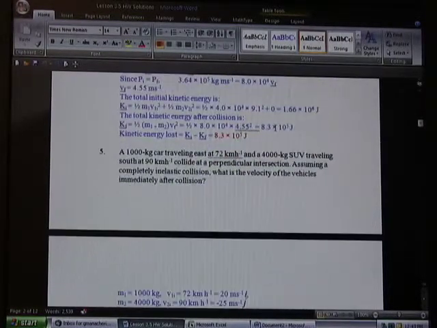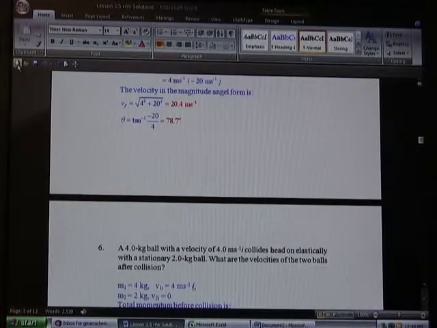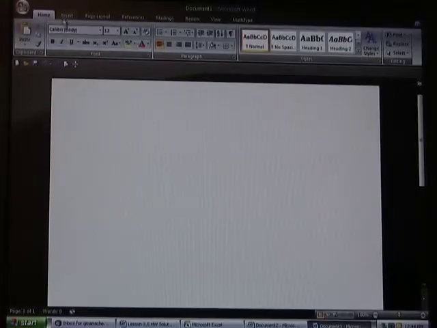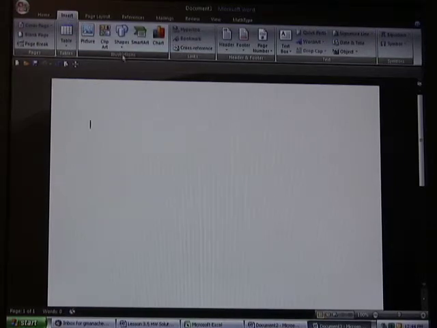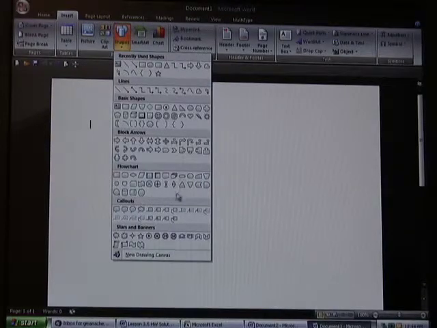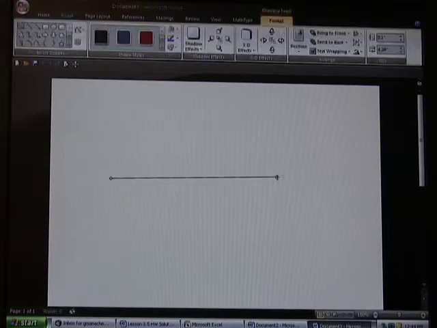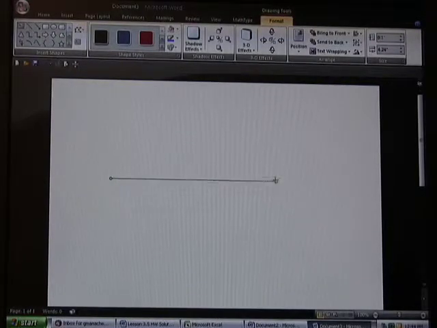Now, let's see how you can do a drawing. Alright, let's use a new page. In order to do a drawing, you go to the Insert menu and you need to insert a shape. In drawing, you have all kinds of shapes. You can draw a straight line. Once you draw a line, you can actually do a number of things with it. Let's see what we can do in formatting the line.